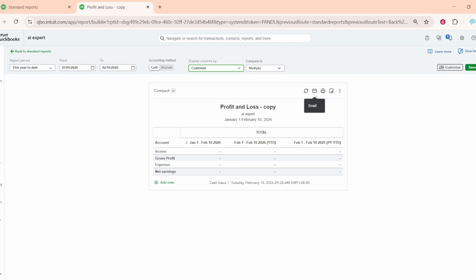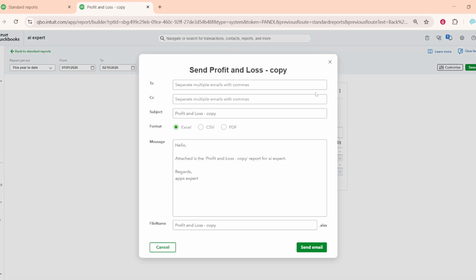Click Email. In the email form, add the recipients in the To field. You can customize the subject or keep the default, and include a short message if you want to provide context about the numbers or highlight what changed. A quick tip: click Refresh first to ensure the attachment reflects the latest data, especially if you just changed filters, dates, or the accounting method.